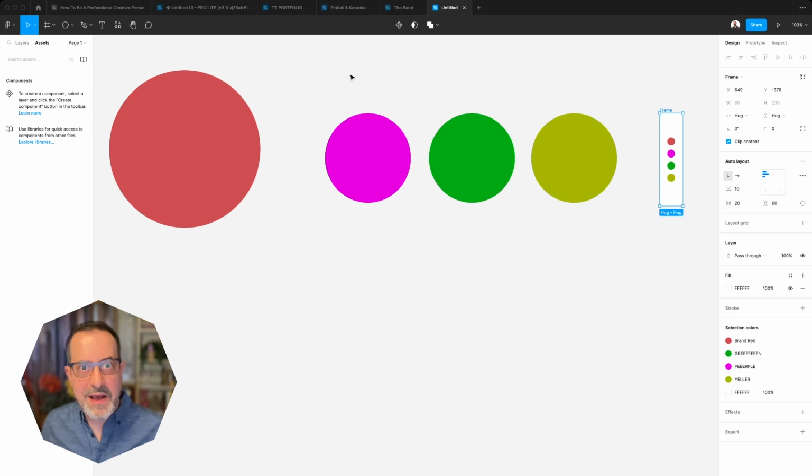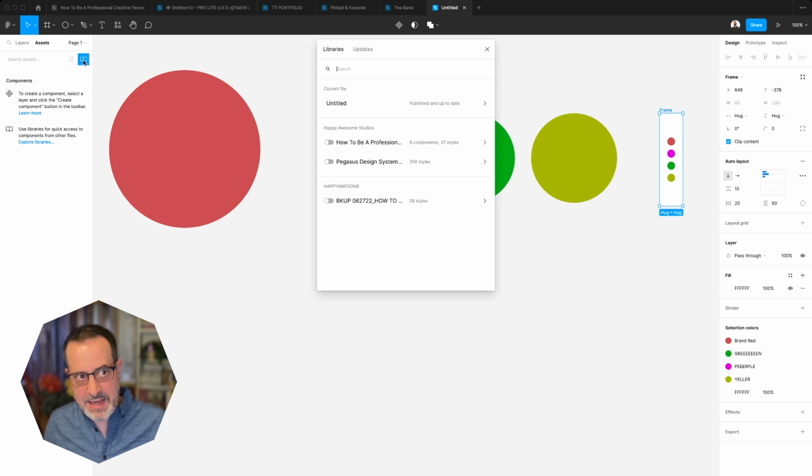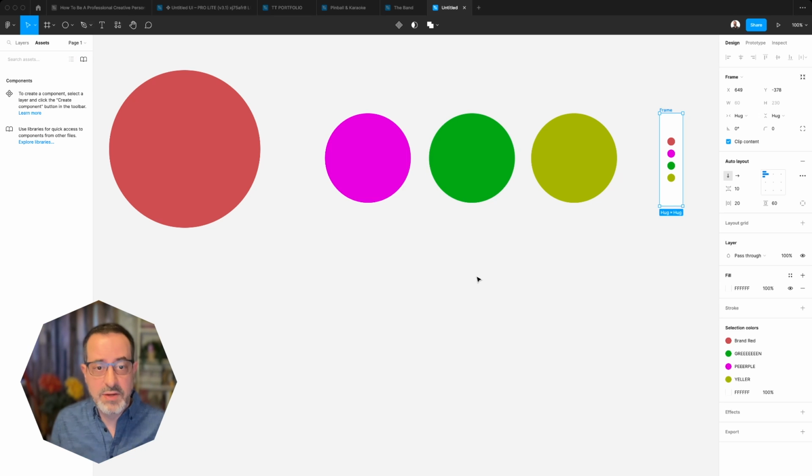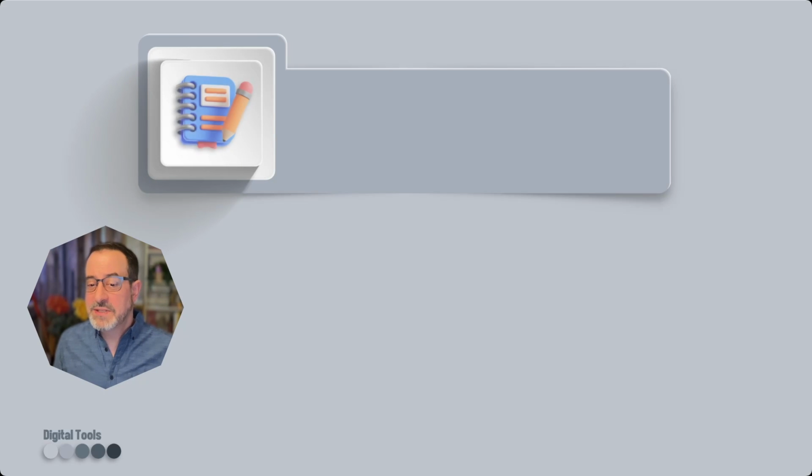So because my file is called untitled, it created a library of those colors called untitled. And so I'm going to click back here on the library button, and you see we published this. So this is the set of colors that is in that library. Now you can share that with other people on your team, or you can save it for yourself for later, but this is a great way to organize your colors if you're in Figma, and it works really similarly to all other software.